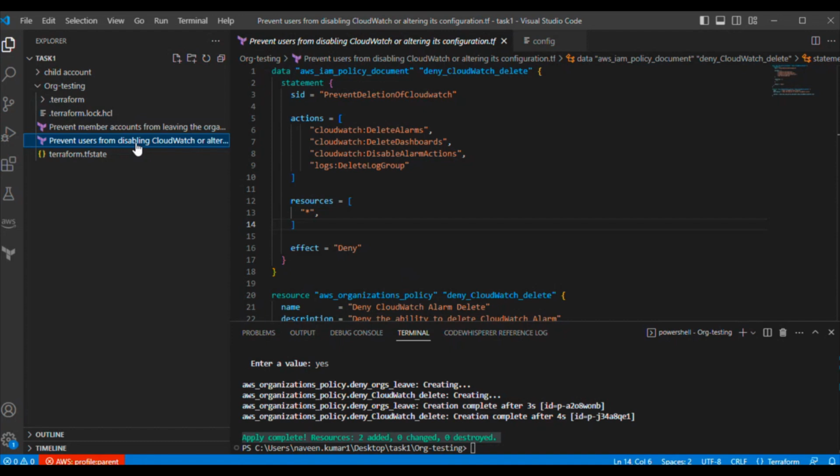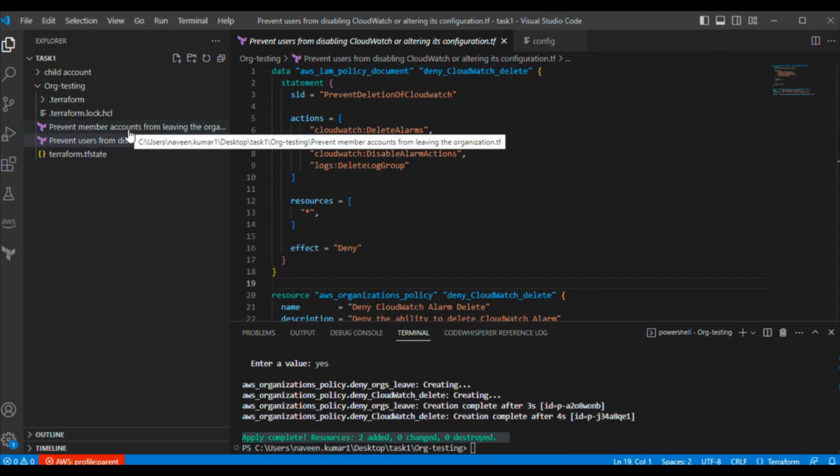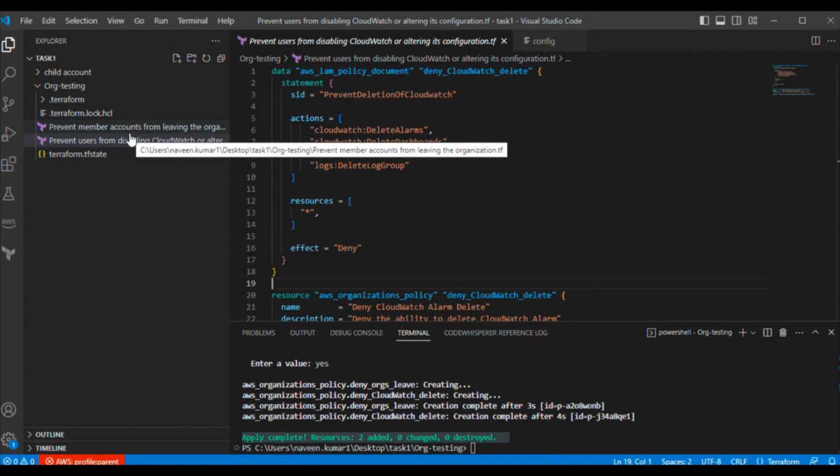First, you will need to deploy the preventative policies in your AWS management account. For our purposes today, these policies were deployed using Terraform. Add the policies deny org account leave and deny CloudWatch alarm delete into your AWS organization's service control policies.